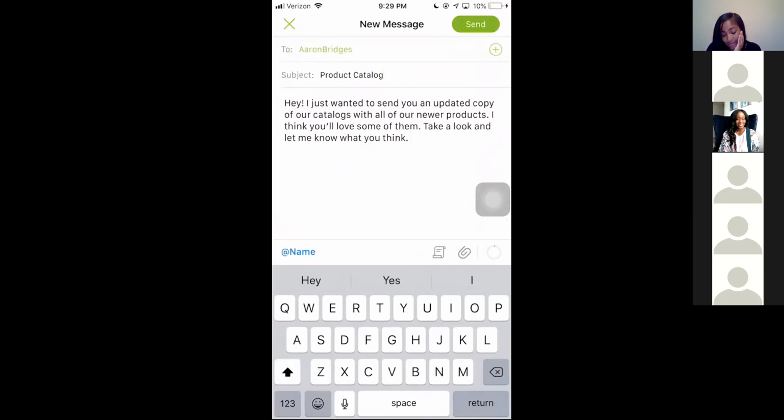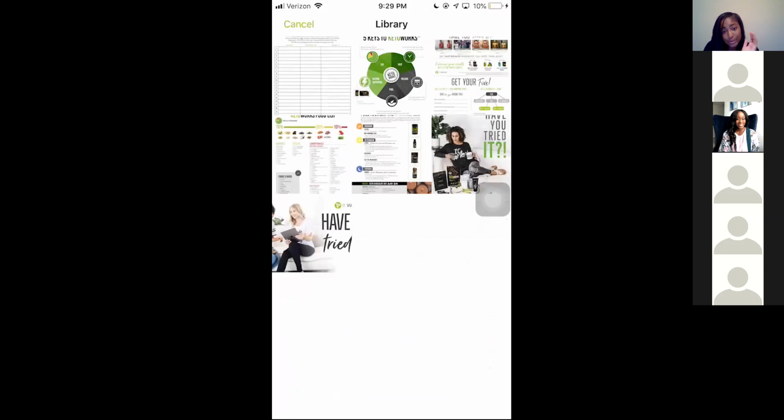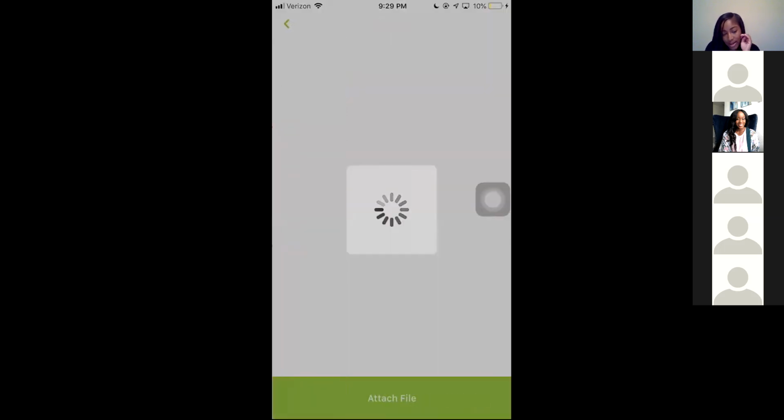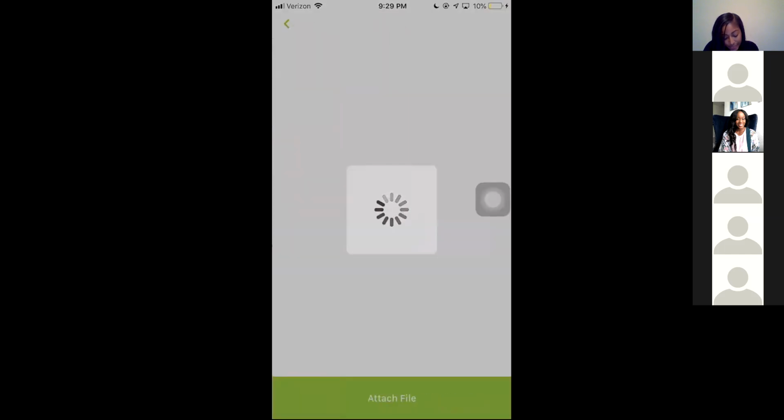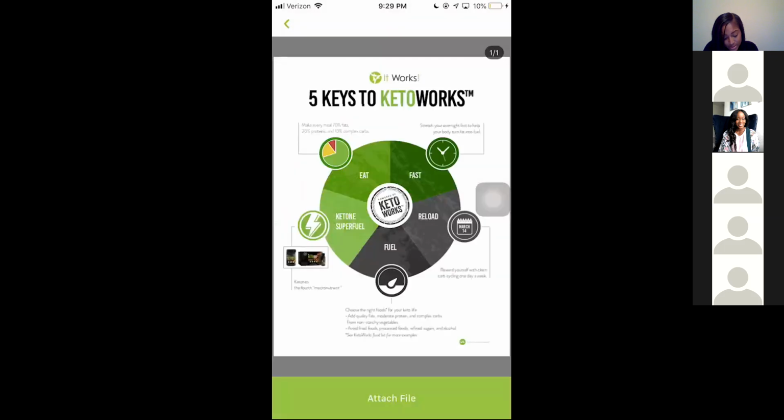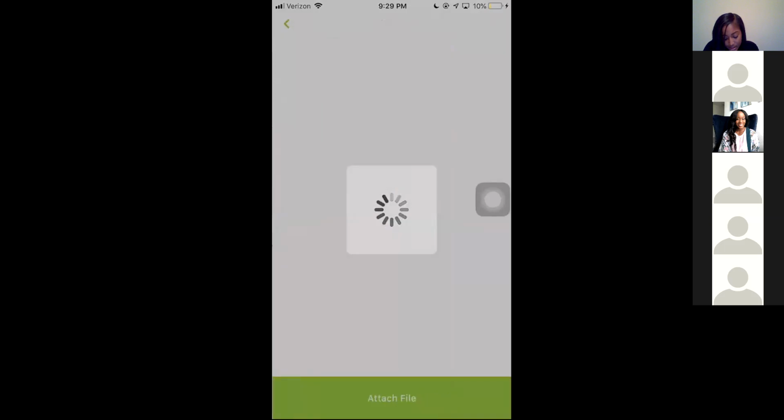So once you have that, if you click on the paperclip, there's a whole library here of different things you can add. So there is the 100s list, and these take a while to load for some reason. So your 100s list is listed there. 5 ways to keto. So if you have people asking questions about how keto works, you could just send them this graphic really quick through the Connect app.